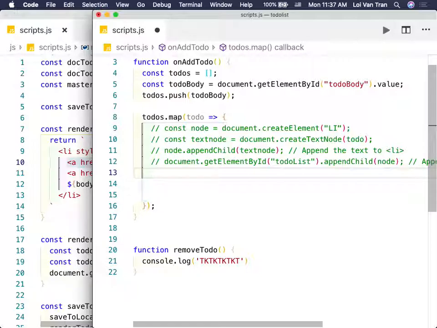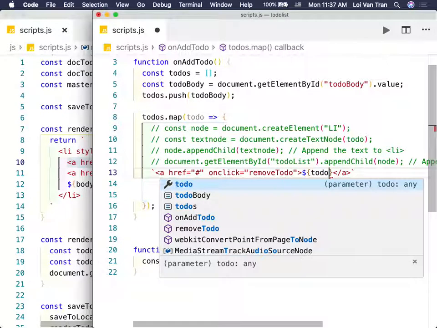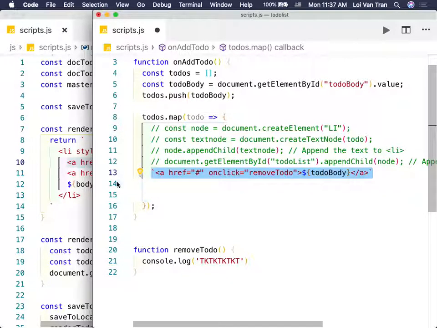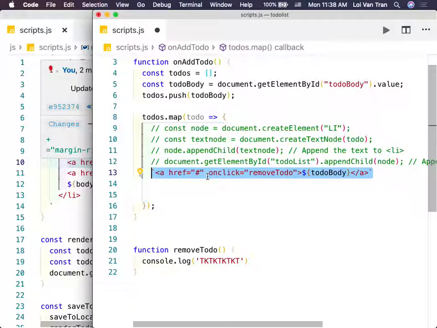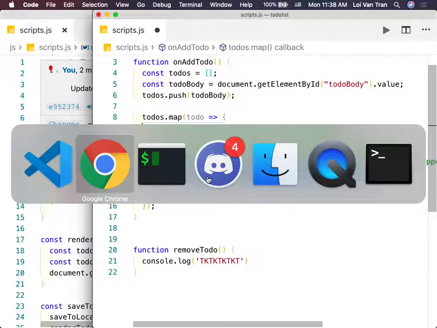We need to make a string. We're gonna say a ref is null right here. We're gonna say on click, we're gonna do remove to do, to do body. So this is the string that we're going to create. This is called templating. We're taking a string, we're gonna stick this into our HTML, and then because of that, it can be responsive. I know that sounds super abstract, so let's just look at our world's greatest to-do list.